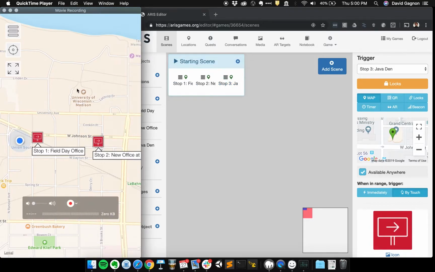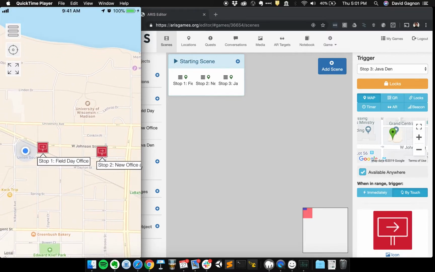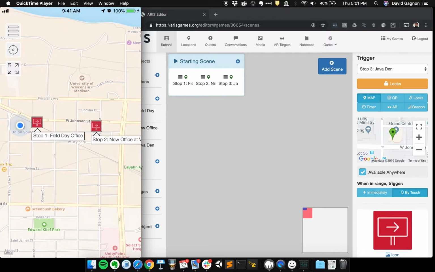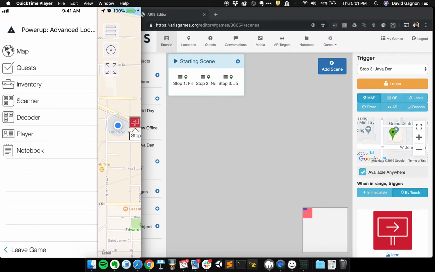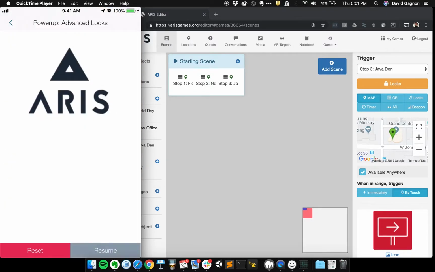You might have noticed over here on my phone that three went away, but two didn't. That's because when I was demoing earlier, I showed you visiting stop one, so my player has seen stop one already. But I'm going to reset just to keep it tidy. So I'm going to go in here and hit reset, and that's going to reset my progress in the game, and we'll see it the way a new player would.